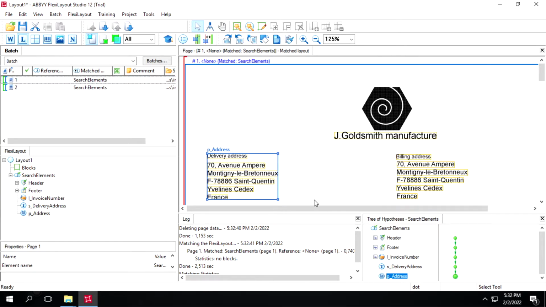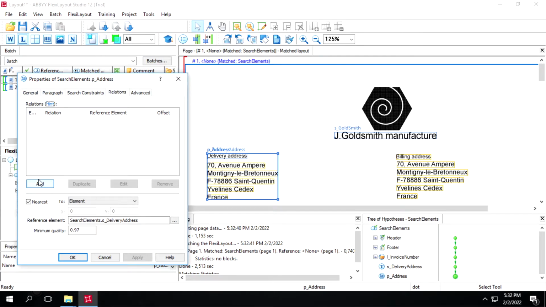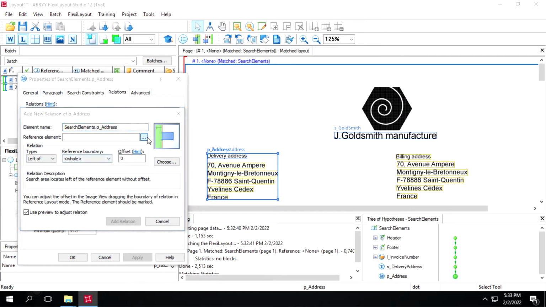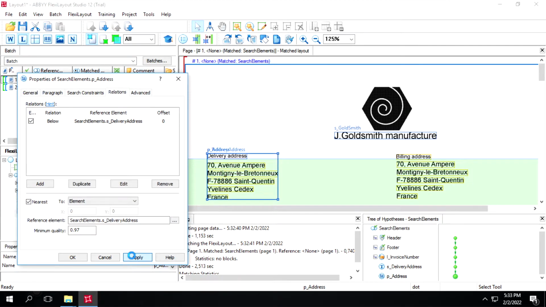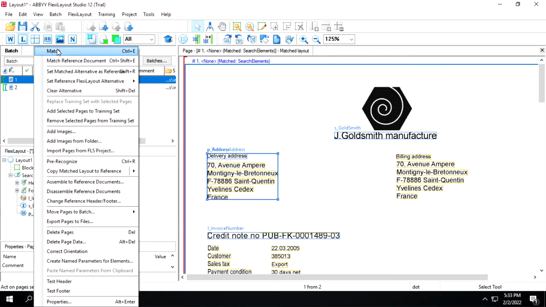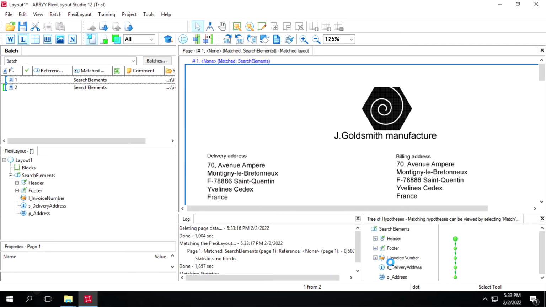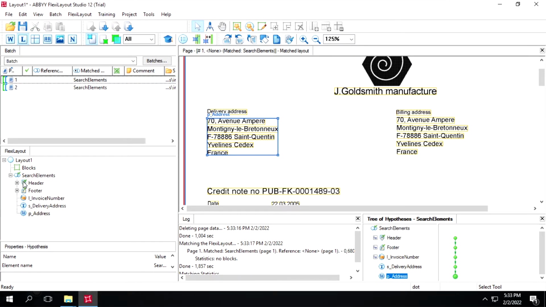So for address, it's identifying this entire address, but we don't want this delivery address to be included. So for that, what we can do, go back here, relation, we'll add a new relation here, and we'll select delivery address. We'll select below the delivery address, click on add relation, click on apply. Okay, click on match. Now it's working fine.